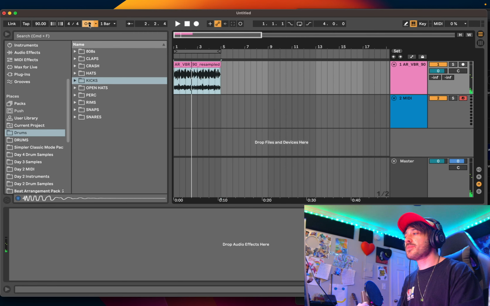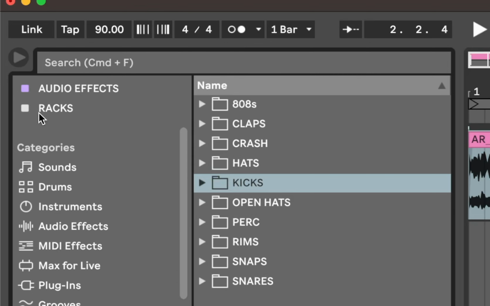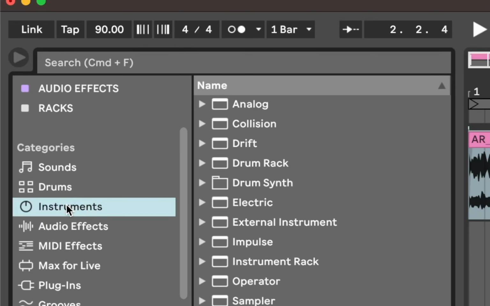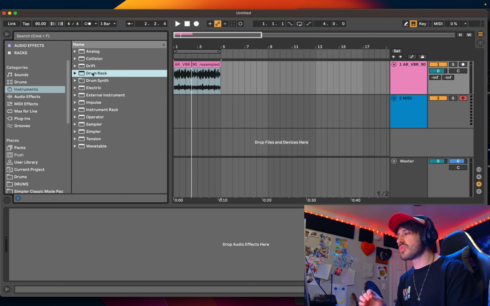We're good. I'm going to turn my metronome back off. We are going to go up here to categories, instruments. Click on instruments, and in there you've got something called the drum rack right there. It looks like it needs to be clicked on this little area. It does not. You can just drag this whole thing onto an empty MIDI track.